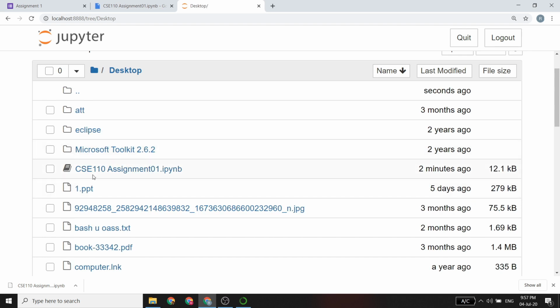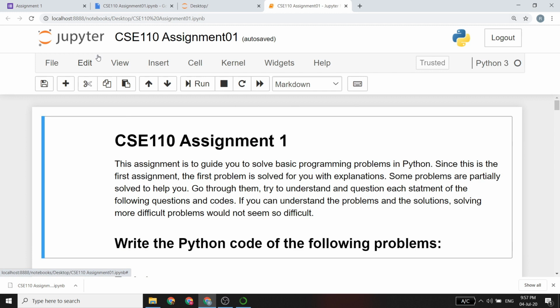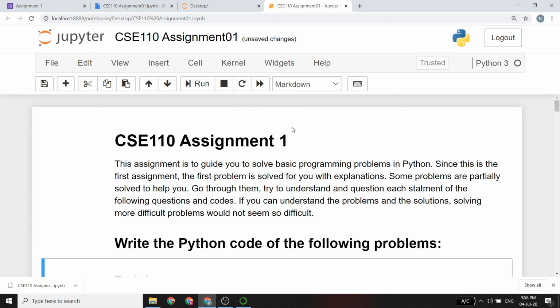So this is the file I downloaded, CSE110 assignment 1. So I will click on this and a new tab will open in Google Chrome. So as you can see, my assignment file has opened. My IPYNB file which I downloaded has been opened using the Jupyter Notebook.